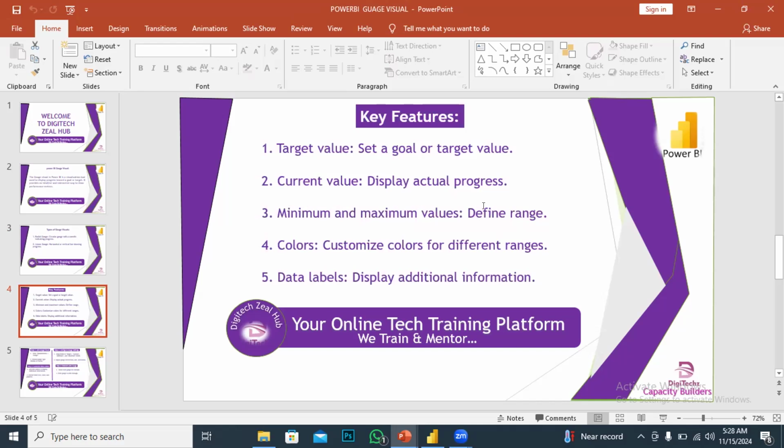Then this one is optional. You can set your minimum and maximum value, and then you can define your range. Then color, you can customize the color. You can use different colors to explain your gauge. Then you can also label the data.